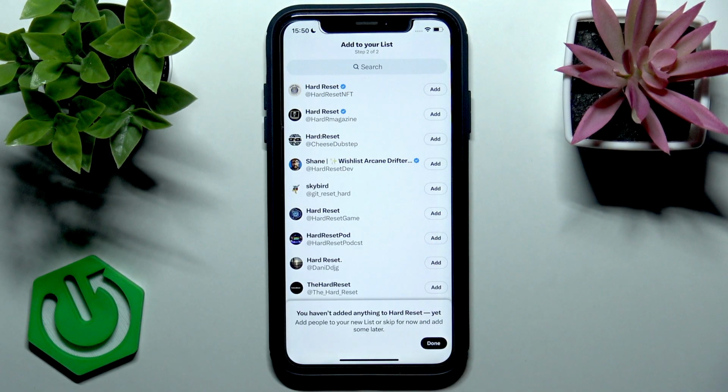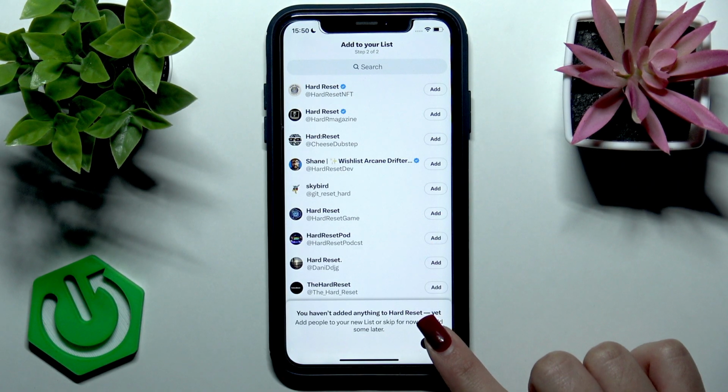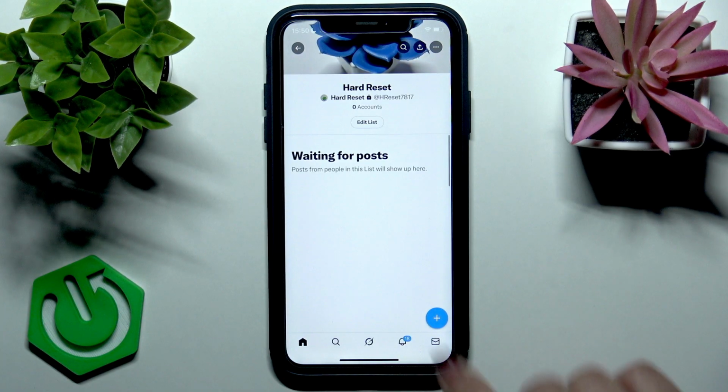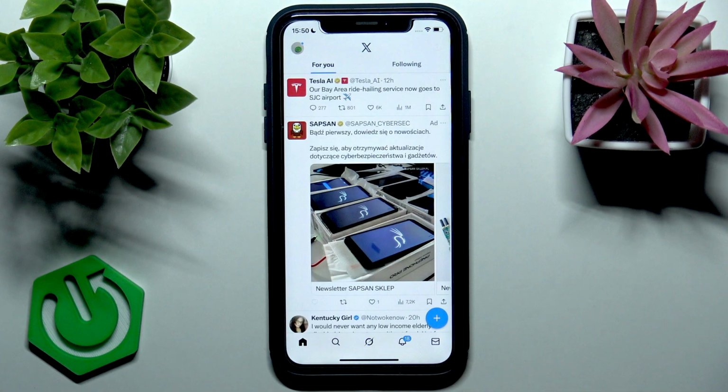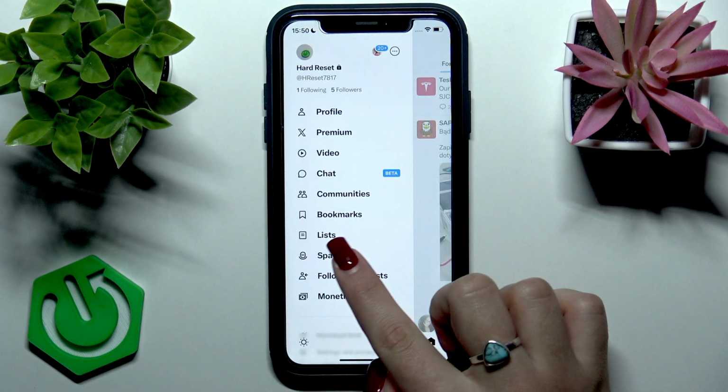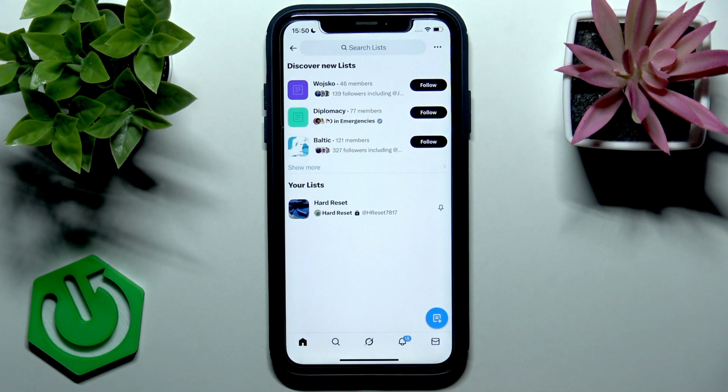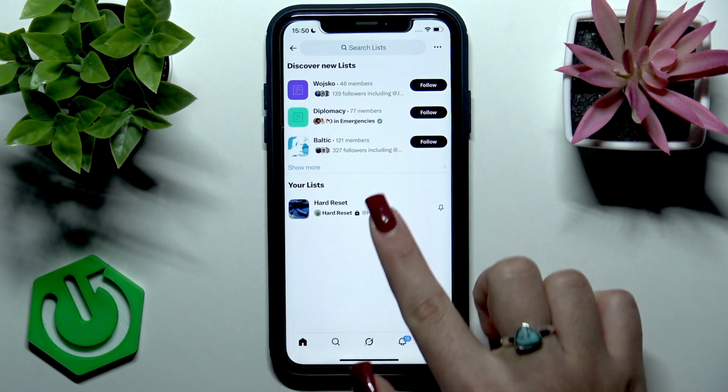Okay, and finally when you're done, you want to tap the done button in the bottom right corner of your screen, and this is your list. You can find it, for example, if you are in your feed, you want to tap your profile picture and go to the Lists section, and under the tab that's called Your Lists you will see all of your lists.